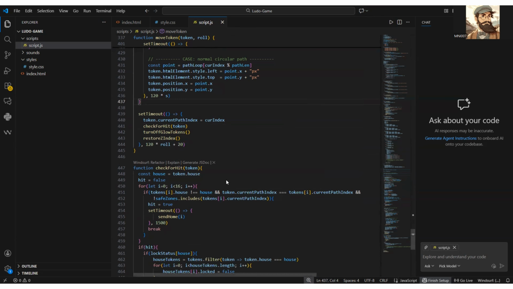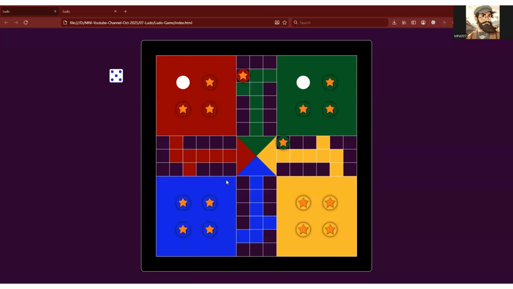Let's quickly go to the browser, and let me quickly test it out. I would create a scenario where I can hit any other token, and we would see if this works. Okay, so as we can see, we are in this scenario where we have other tokens as well, and here we have rolled out a two. So if we tap on this token, we would be able to kill this, and this should get back to its home. So let's do that.